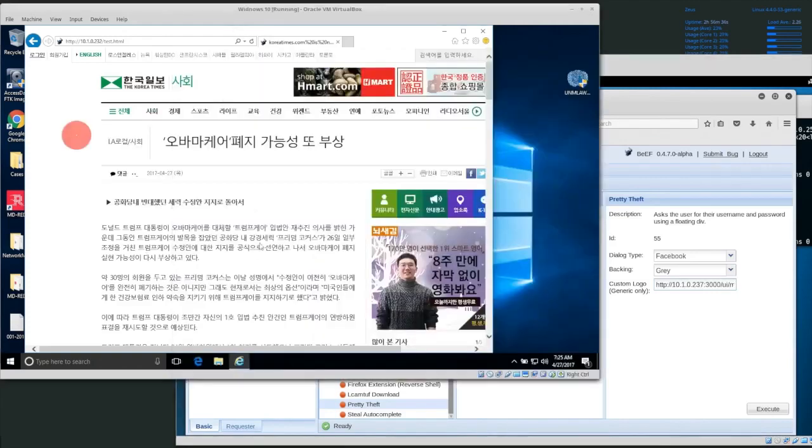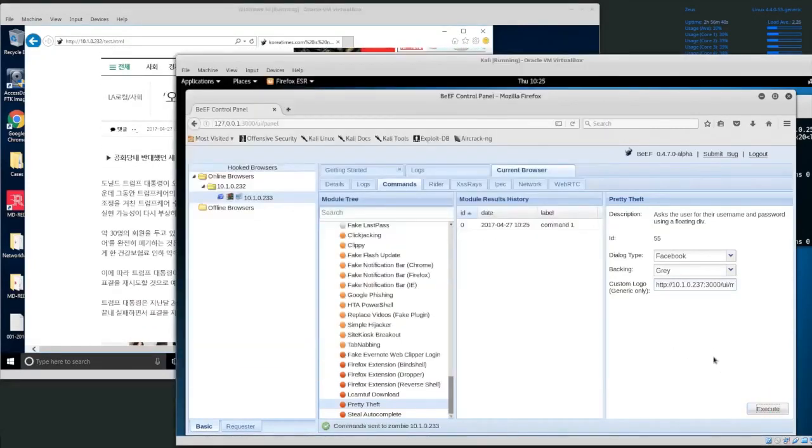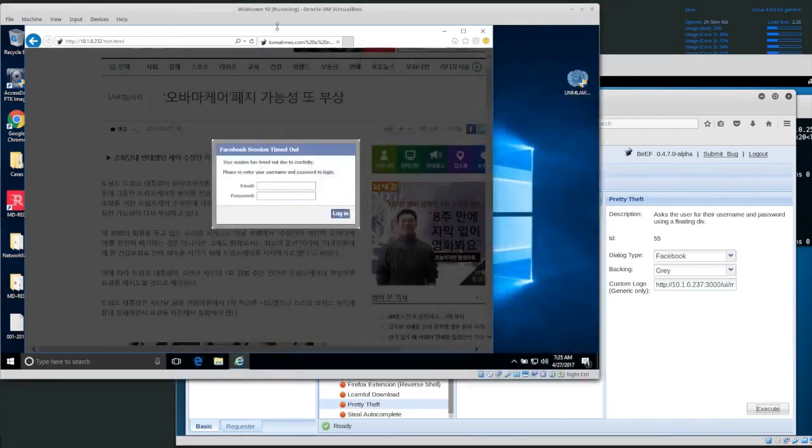Okay. So now, again, I'm looking at news. I don't know what news this is. I'm looking at it and I execute. Then it asks me, Facebook session timed out. And this looks legitimate. And a lot of news websites have Facebook. Like Facebook, the icon is right here. So it kind of makes sense.